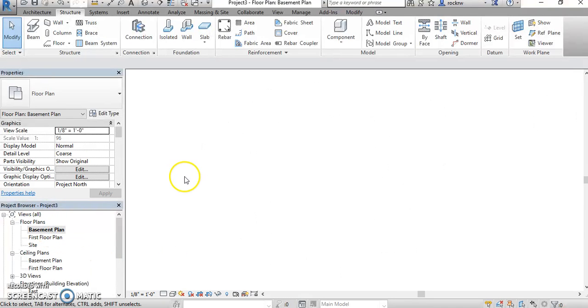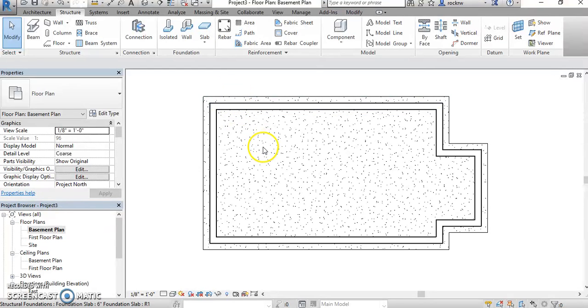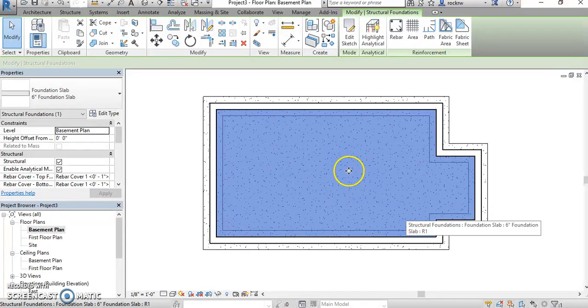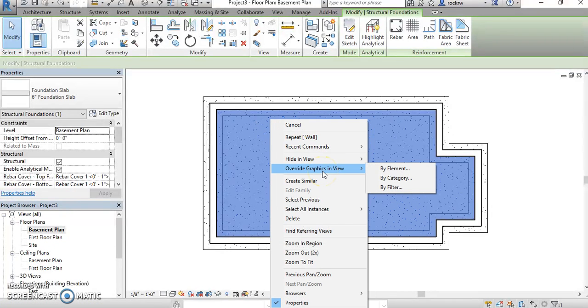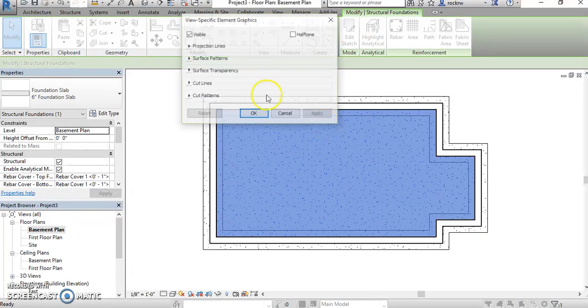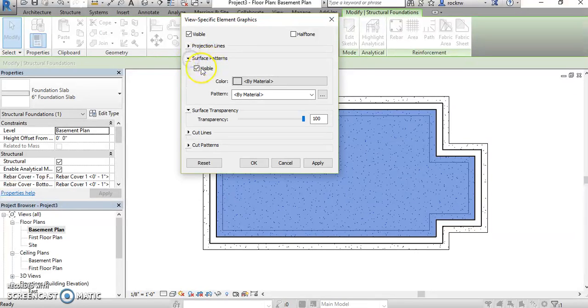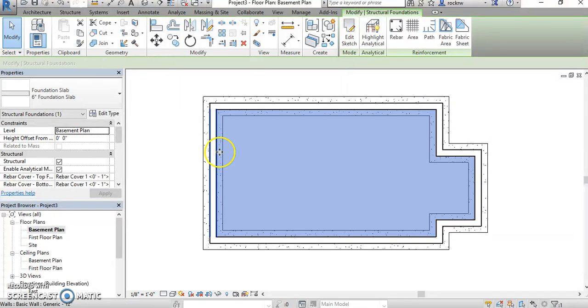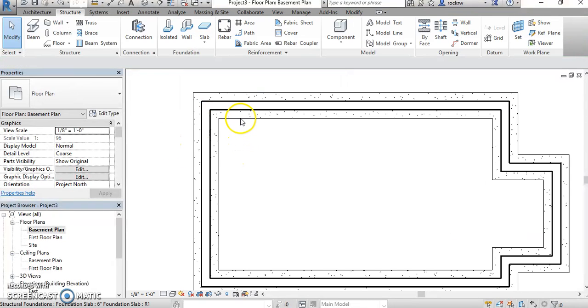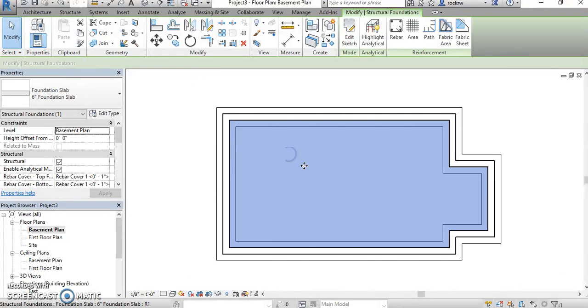In my project browser, back to basement plan. Now, this doesn't look quite right. There's a few adjustments I'd like to make. I'm going to click on the slab, right click, override graphics and view by element. So I want to change the way this slab looks. The surface transparency, I'd like to see right through the slab because I want to see my footing. And the surface pattern, I don't really want to see the surface pattern. So it just made that slab kind of invisible.